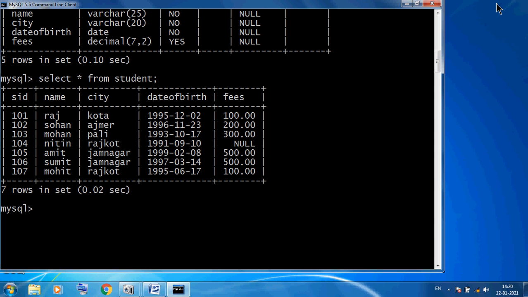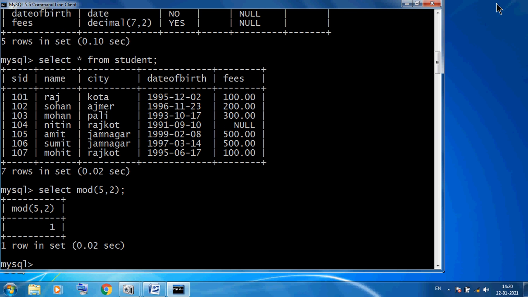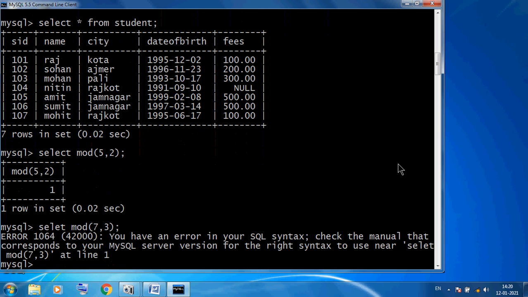Here I am using select mod 5,2. It will give 1, meaning 5 divided by 2 gives the remainder. So what is the remainder? You can see 1. Here I am using select mod with, suppose, 7,3, meaning 7 divided by 3. What is the remainder of this?